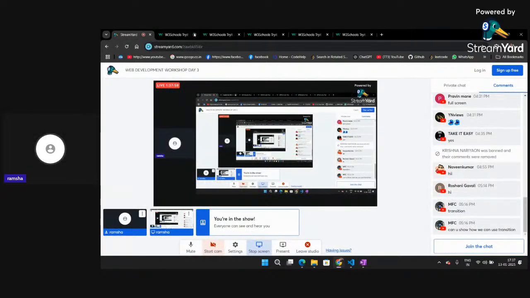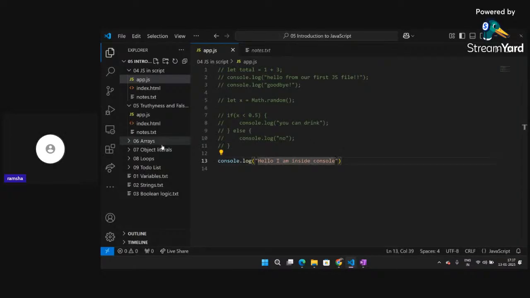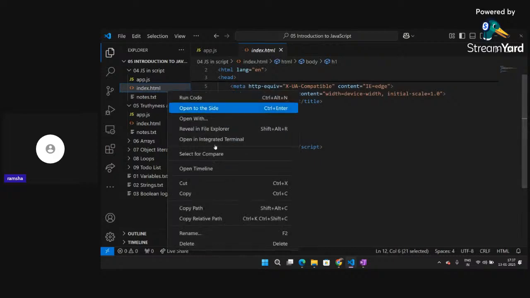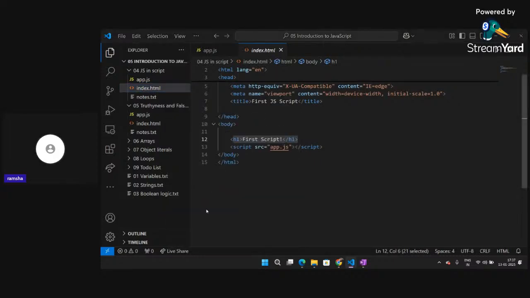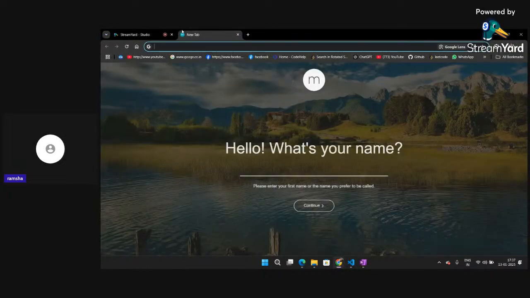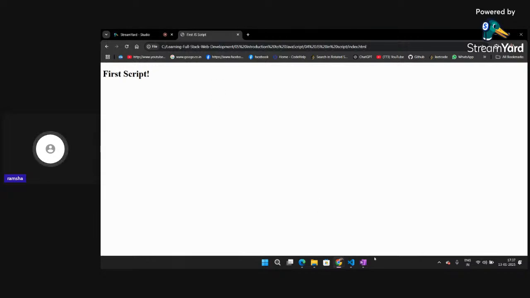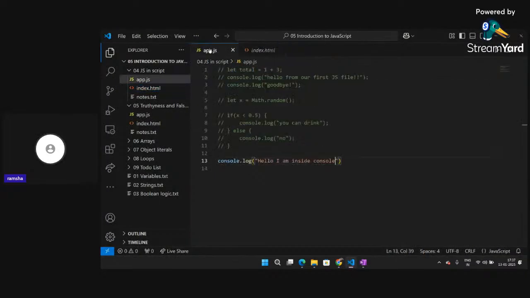Let me explain everything step by step with my code. Let me open this again. Now first the script, and this is my app.js part. I am console logging, hello, I am inside console.